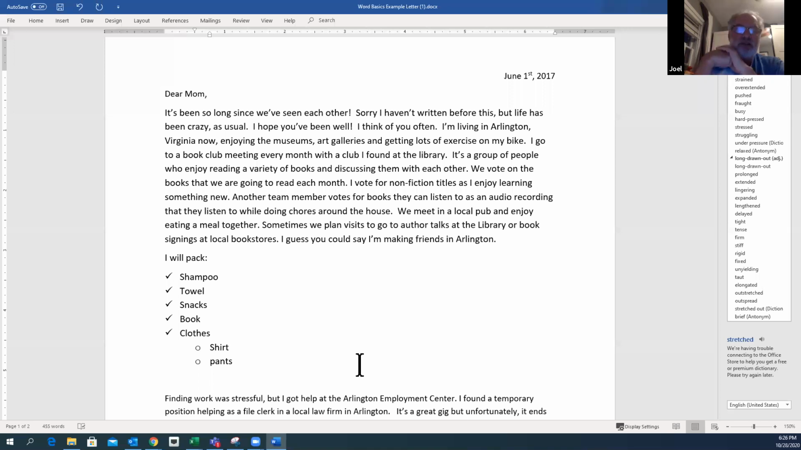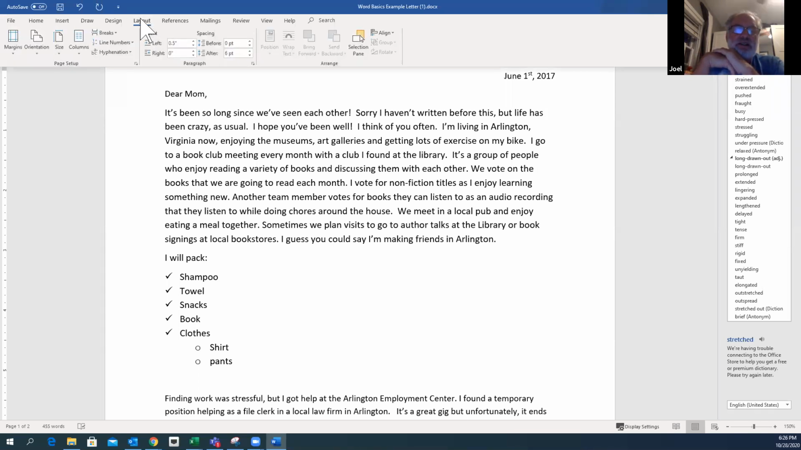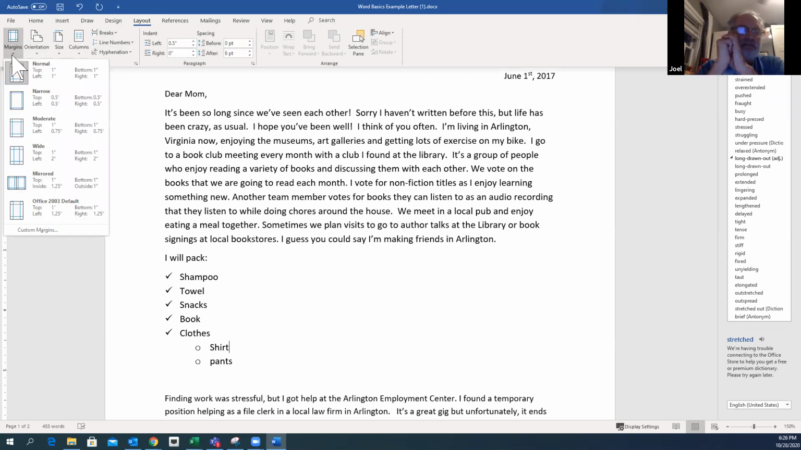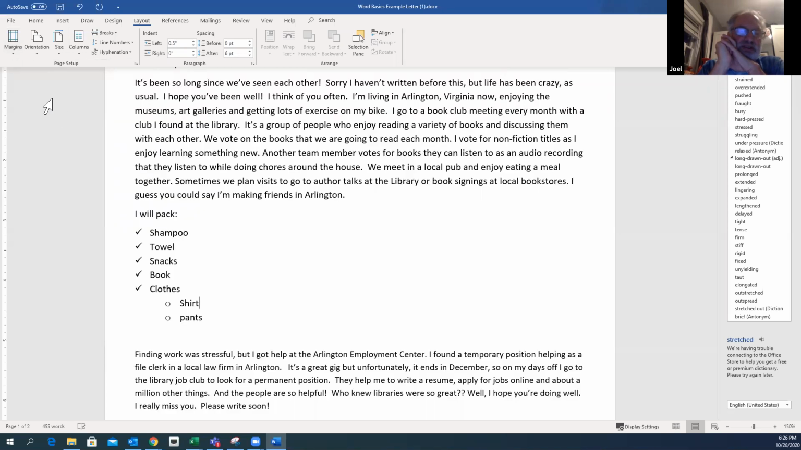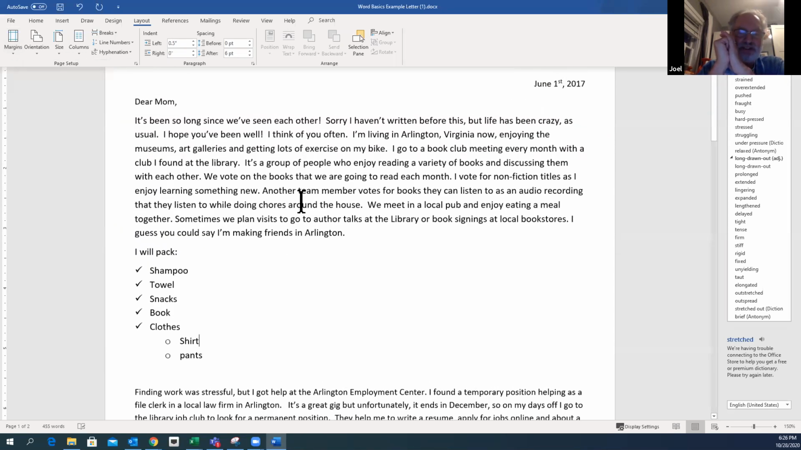So one more thing in terms of formatting that you might want to look at is margins. So we would go up to the layout menu. And over on the left, you see margins. And you have some presets there. So normal is 1 inch all around. Let's just pick narrow as an example. And you see it gives you very narrow margins.